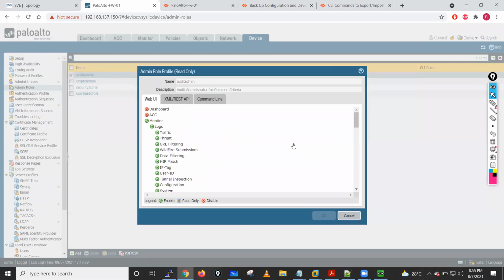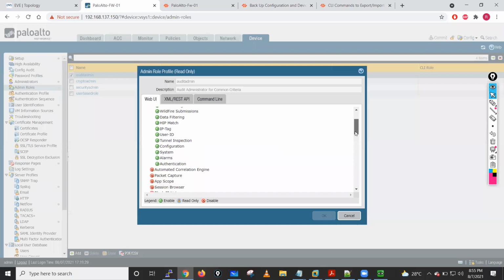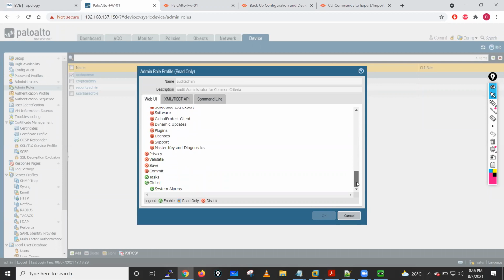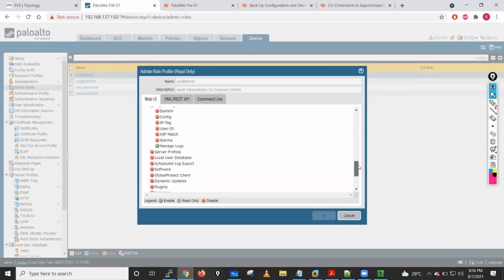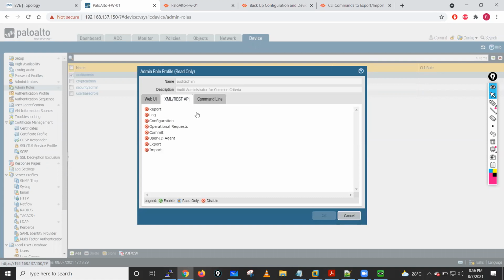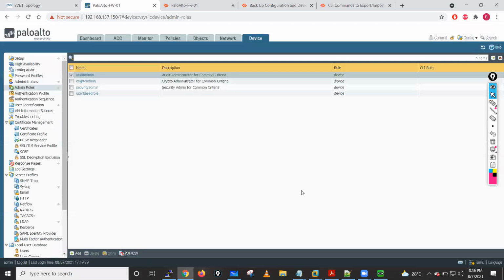For audit admin, this user is for doing the auditing. So generally to audit people, we will get the access of logs and other stuff, right? So manage logs, log settings, device. And here in the monitor tab, he is able to audit. See, in command line he doesn't have anything with regards to your REST API or XML. So these kinds of access you can also control, guys.